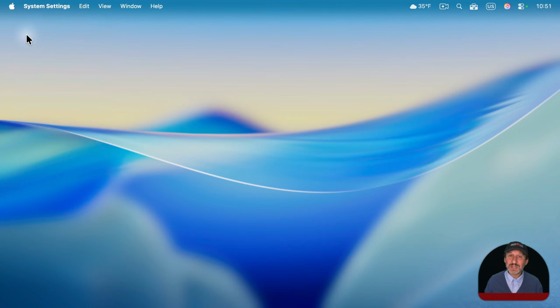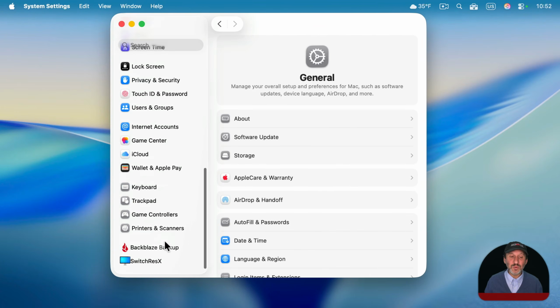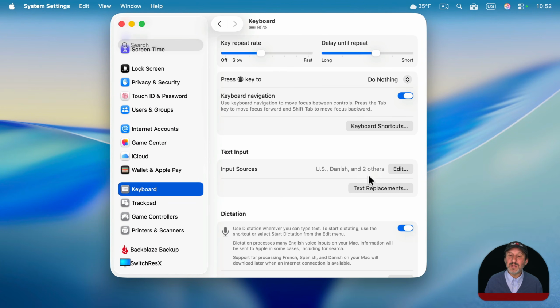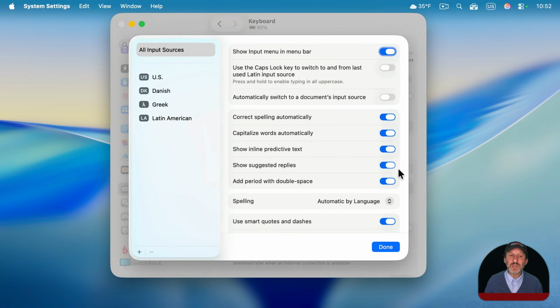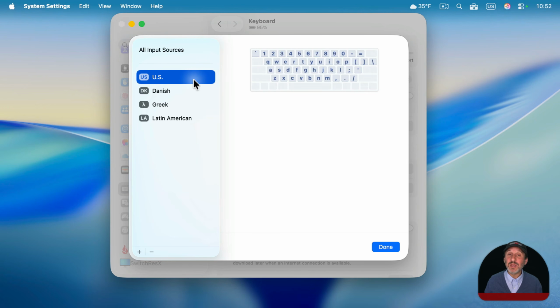So in System Settings, if you go to Keyboard and then you go to Input Sources, you could see I've added 4 different input sources here. Now typically you want only one input source, and that to match the keyboard you've got. So I have a US English keyboard, so I would just have the US English keyboard here. But if you have a keyboard from another region, then you would want to have it set to that.